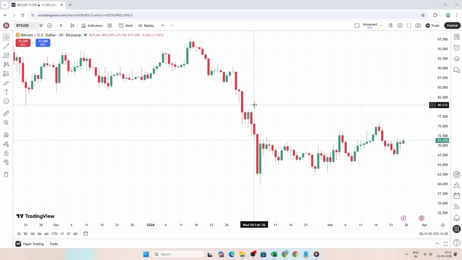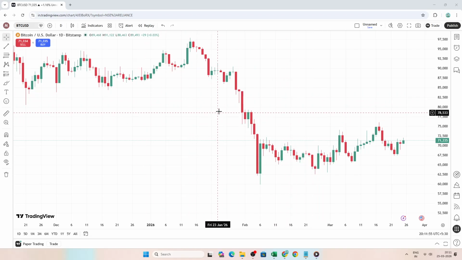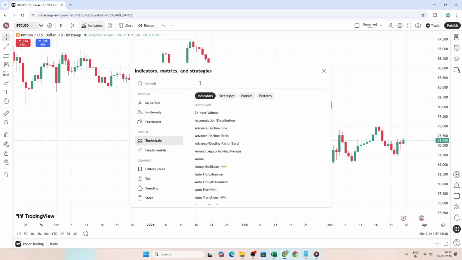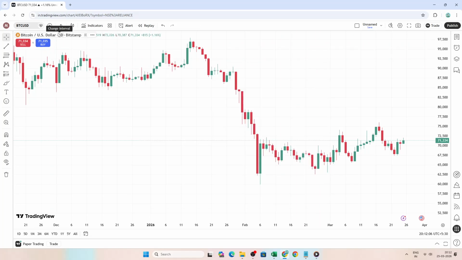In today's video, I am going to teach you how to create custom templates in TradingView. First, open your chart. Load the symbol you want to work with and make sure the chart is visible and responsive. This starting point matters because the template you save will reflect exactly which indicators you've added and how they're configured on this chart.